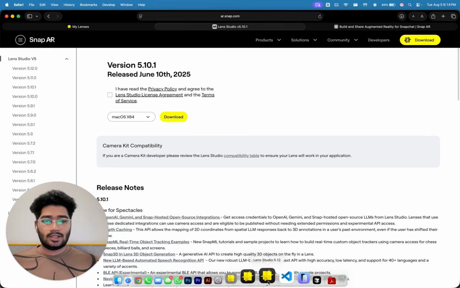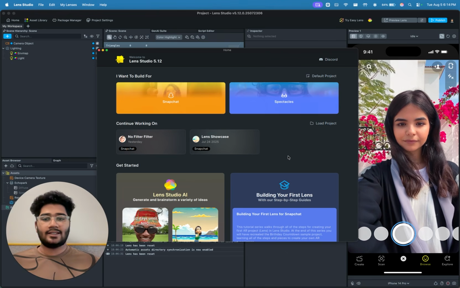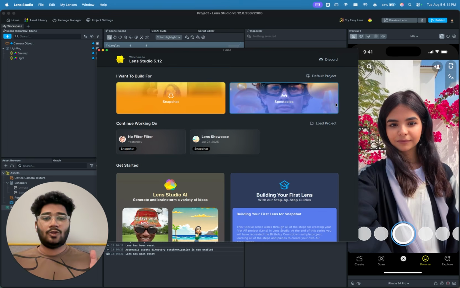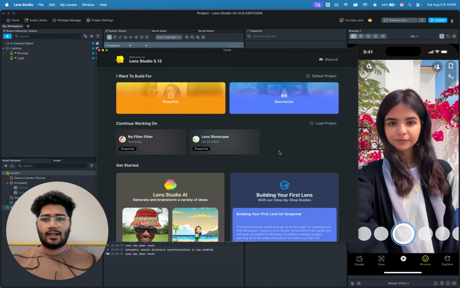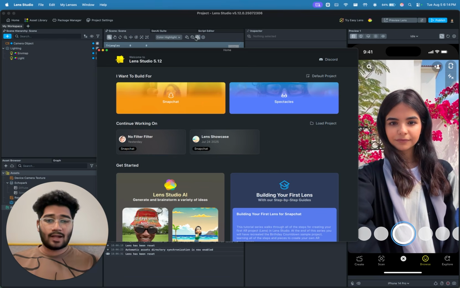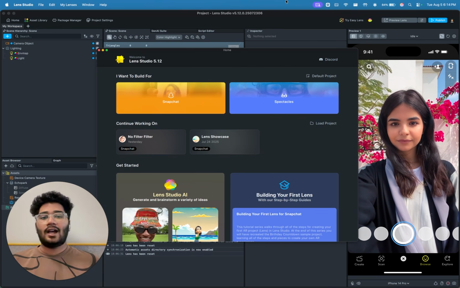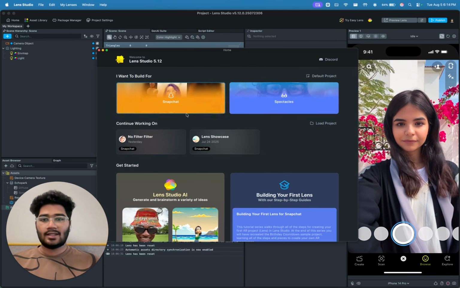Once you download and install it, you can open it up, and this is how it will look, right? This is the home screen of version 5.12. So perfect. It will ask you to log in with your Snapchat account. So please do that. After you log in, you'll be seeing something like this, right?